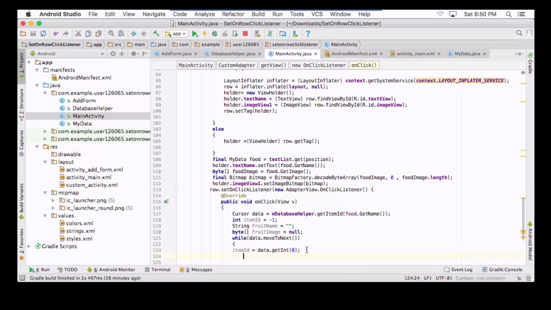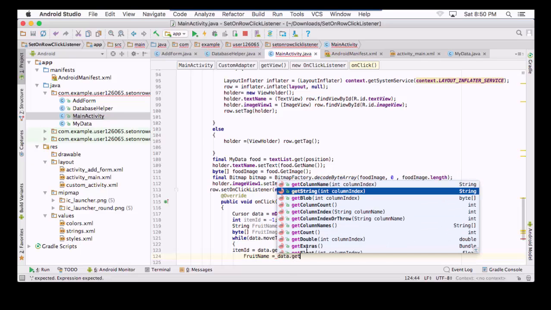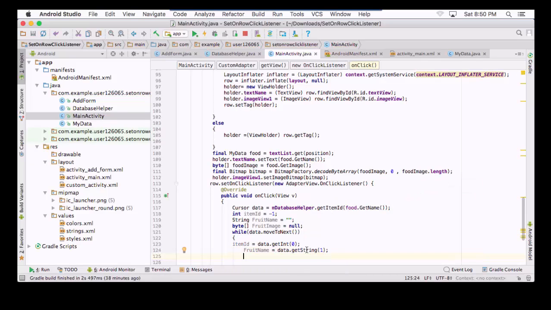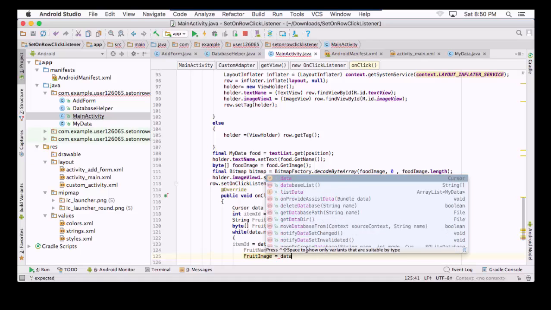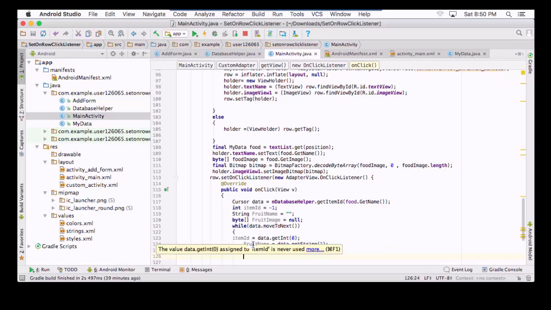And now I am going to take fruit name, and I am going to give it data dot get string, and we are going to define one here. And for fruit image, data dot get blob, and we are going to pass 2. So these are all the things we have.